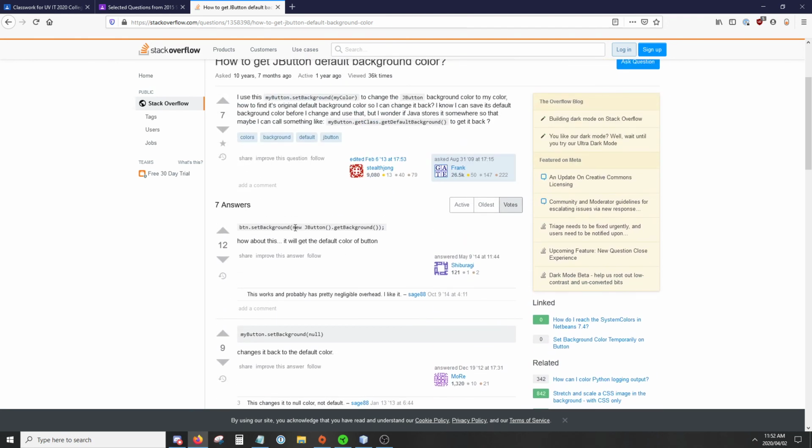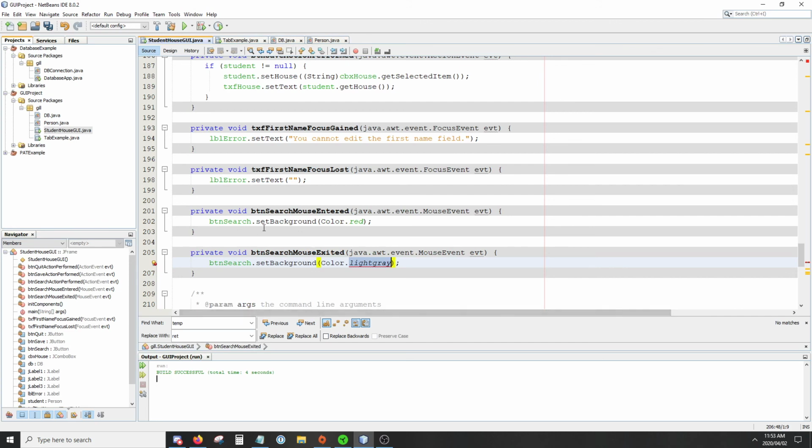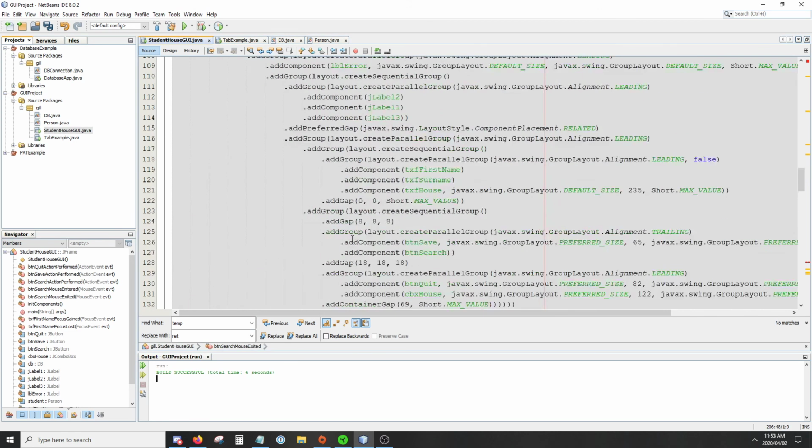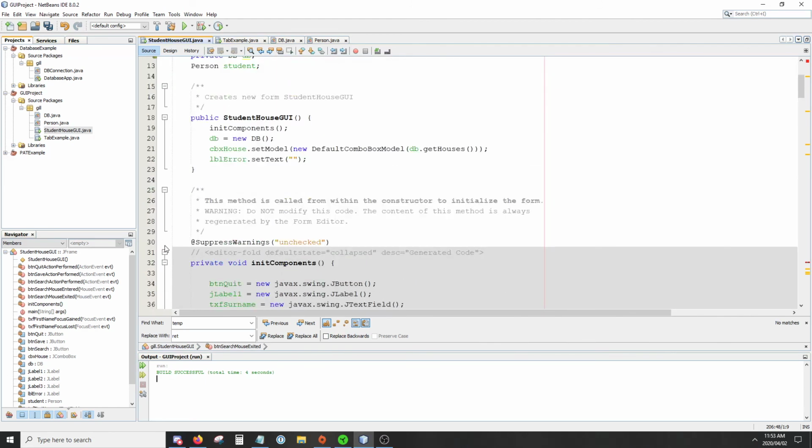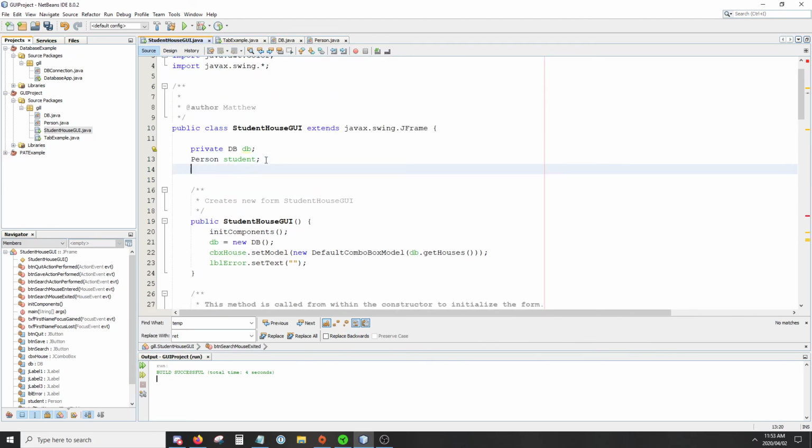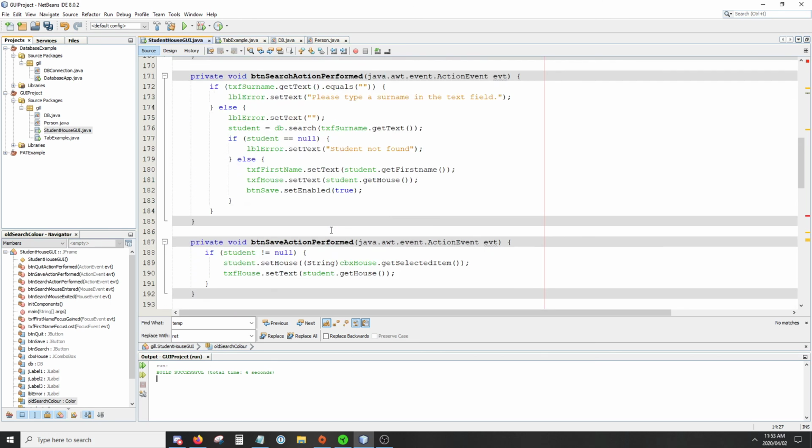This is quite cool, actually. What they're doing is getting the default color from something. They're setting the background to a new jButton.getBackground. You can save it somewhere, so maybe that would create another variable. Let's do it. And in fact, this is quite cool. So Color oldSearchColor. You know what, I can use the South African spelling.